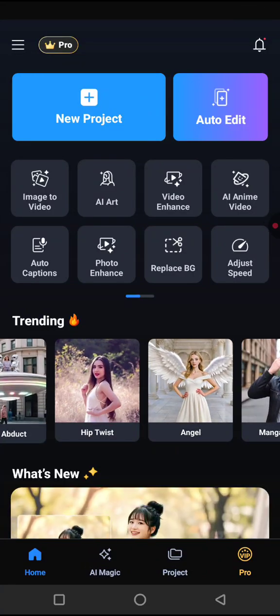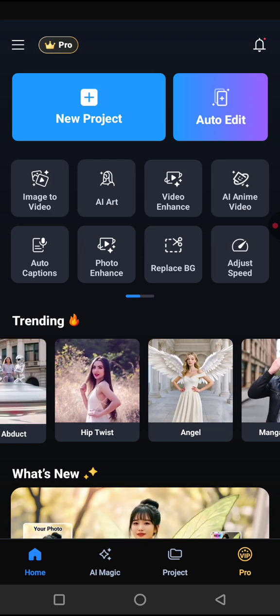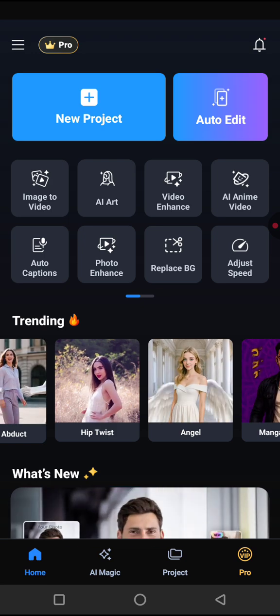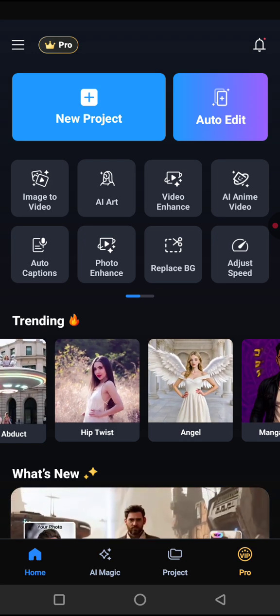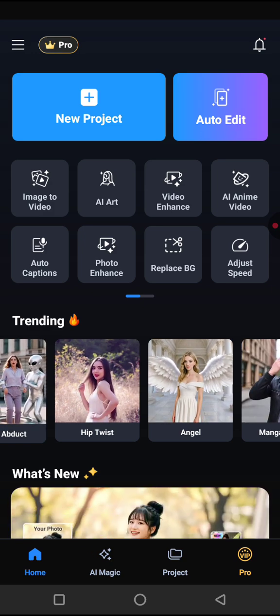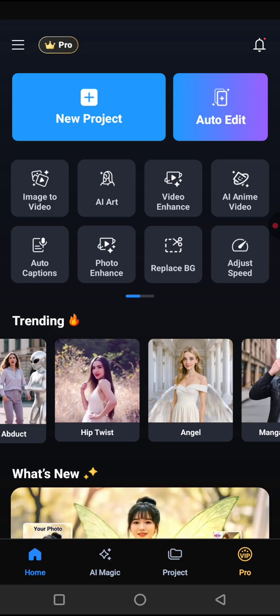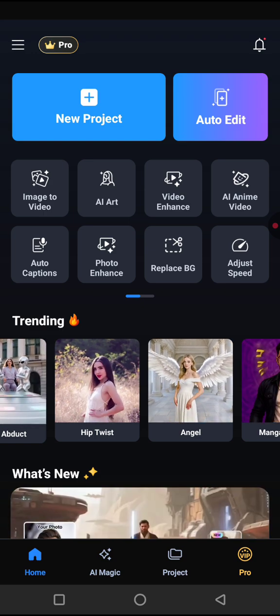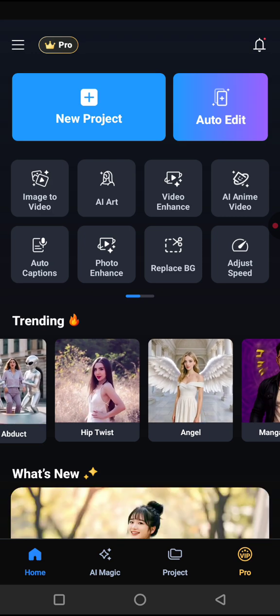So on today's tutorial, I'm going to show you how you can edit audio in PowerDirector Mobile. So if you want your videos to sound clear, professional, and noise-free, in this tutorial, I'll show you how you can edit audio like a pro using PowerDirector, the volume control, noise remover, and audio ducking all in one app.